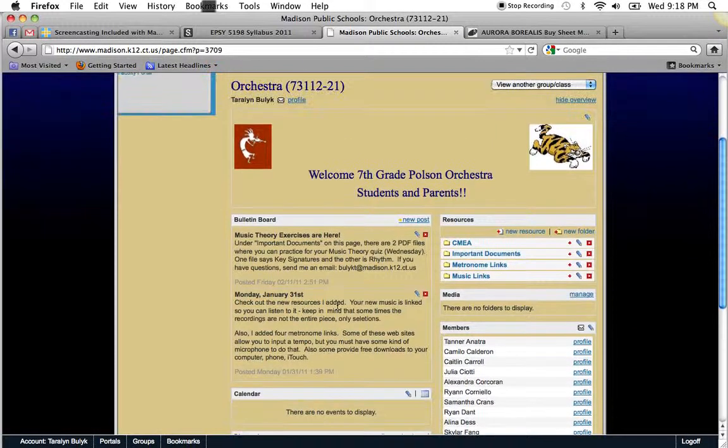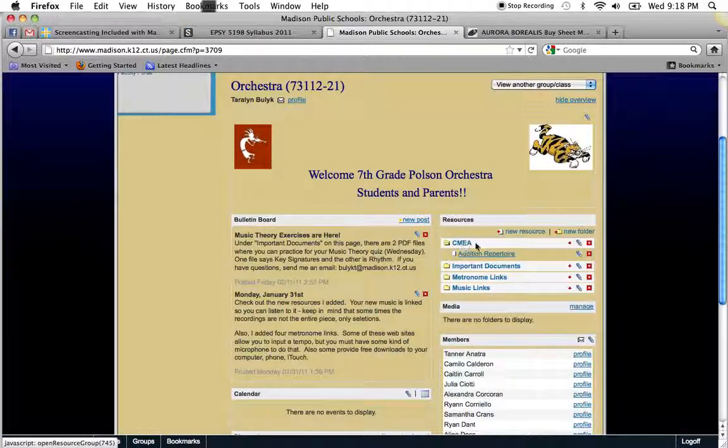Back at the top, the resources section, I really dove into this at the beginning of the school year. These are 4 different folders that I created that the kids can find whatever information that I have for them. So this first one, CMEA, this is the Connecticut Music Educators Association, and they provide various experiences for the kids who choose to participate in them.